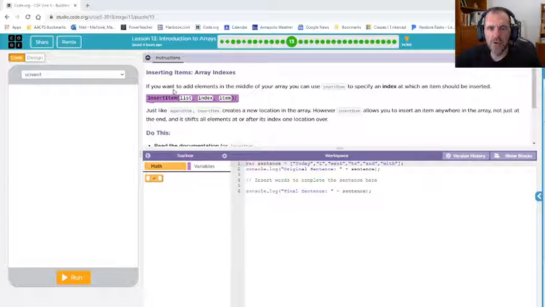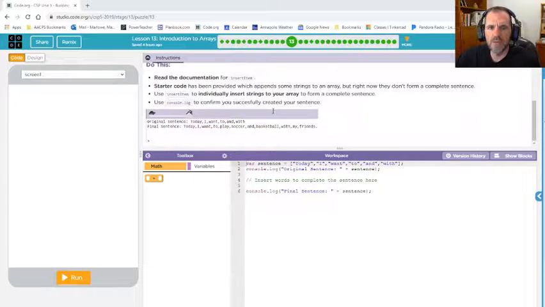So we have another new command here called insert item, and it works just like append item. It creates a new location in the array. The difference, however, is that when you use append item, it always adds it to the end of the array. When you use insert, it allows you to insert it anywhere in the array, not just at the end.